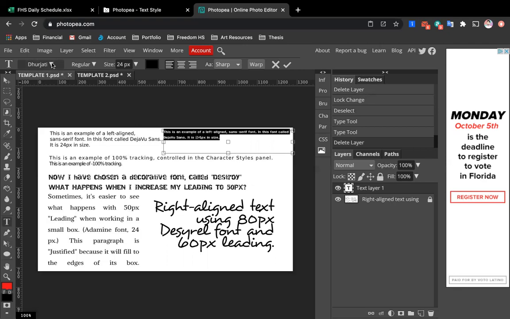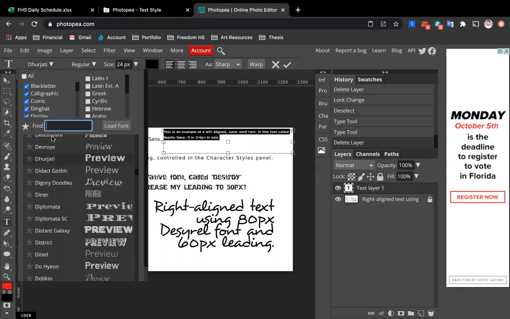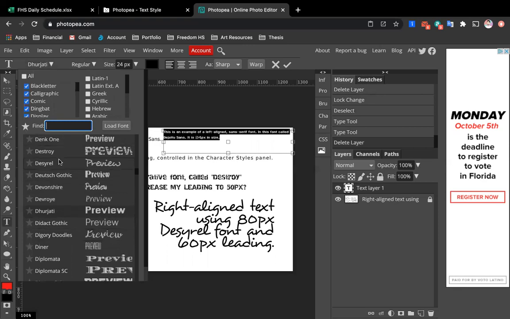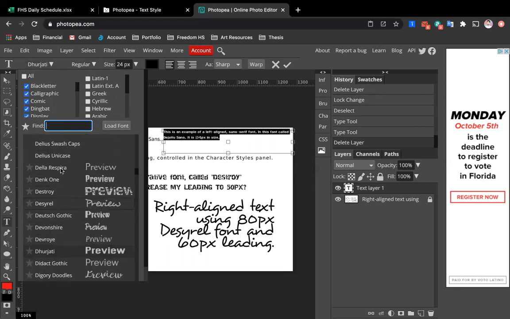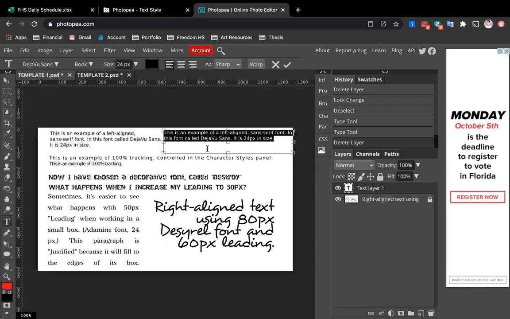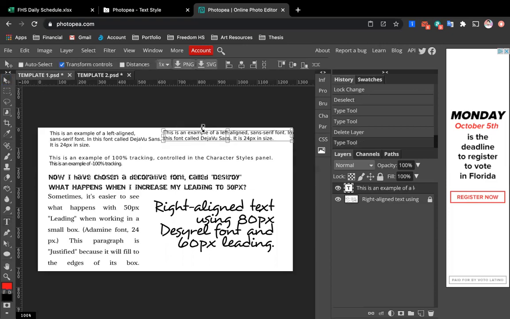So I'm going to go up here, Deja Vu Sans. I can type it in, or I can just find it. Deja Vu Sans. And it looks like this is 24 pixels already. So I'm going to drag my type over, line it up as good as I can.